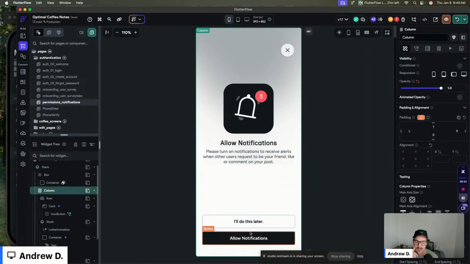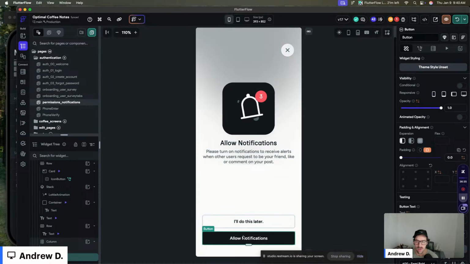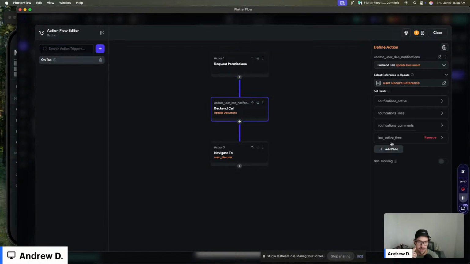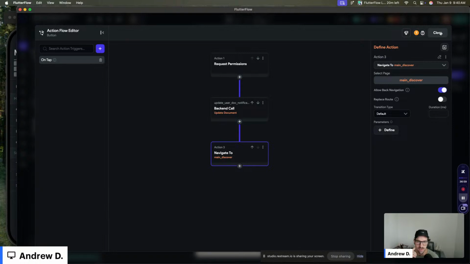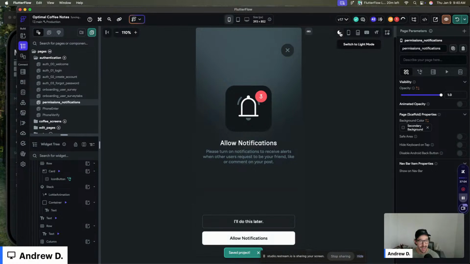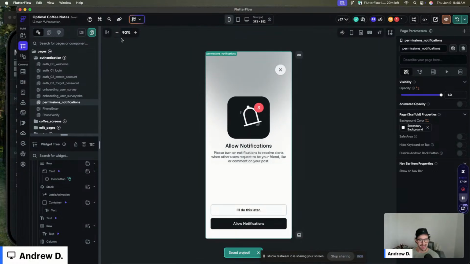And really, this is a workaround. I think you have to do some sort of custom action to get access to say, hey, in the settings of your phone, do you actually have them turned on? But if they don't have them turned on, it doesn't matter, right? So what I'm doing is just updating the user document here. I'm saying request permissions, update user doc with all of these, and then go to main discover. So that's that. All right, let's get into tagging users, because I think that's sick.